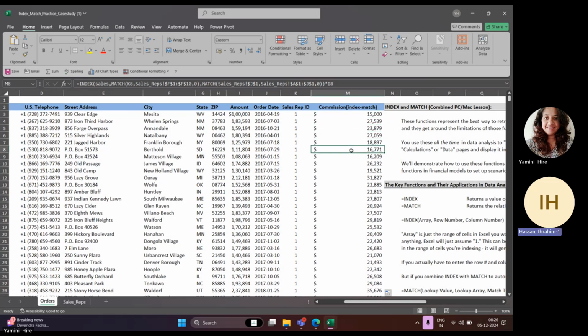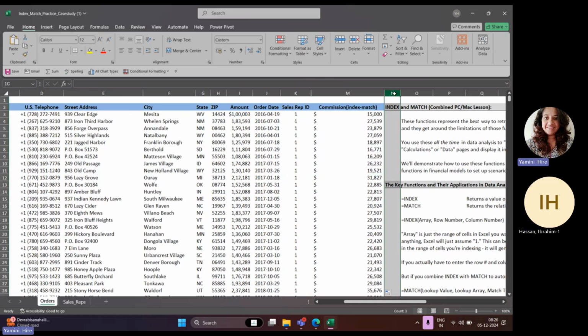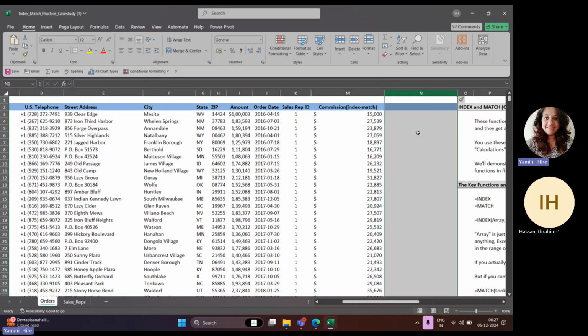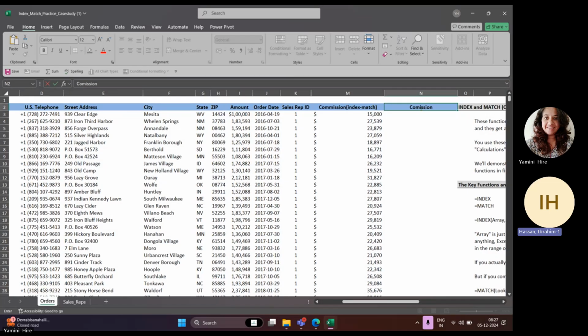Okay, yeah, it's working. Got it? Okay, we'll just enter one more cell here. And we will find out using a VLOOKUP also.